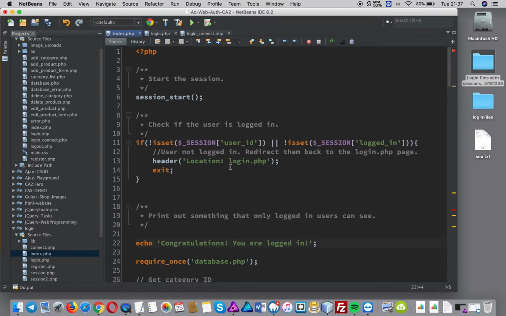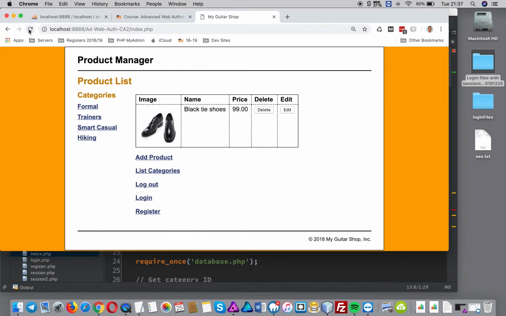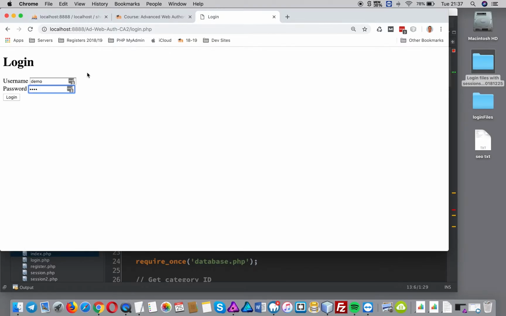So it's going to start the session, check if the user's logged in, and if not, it's going to take them to the login page, right? So I save that. Yeah, we're good. Let's go back to here, I refresh, and it takes you back to the login page.